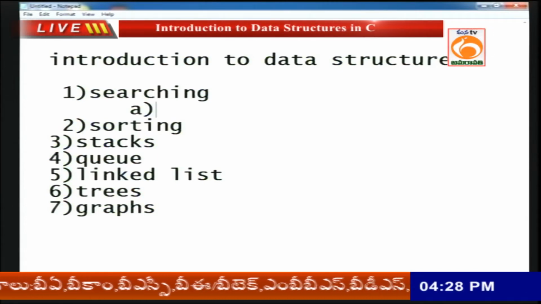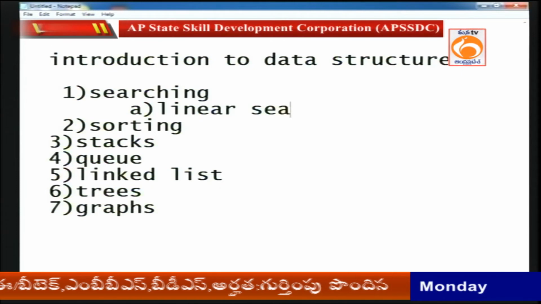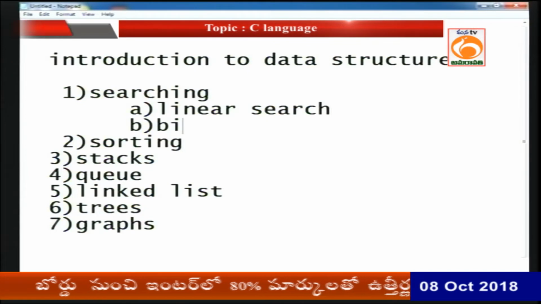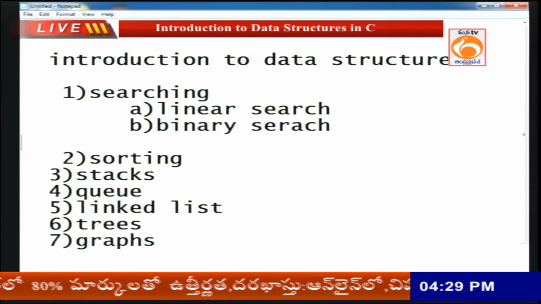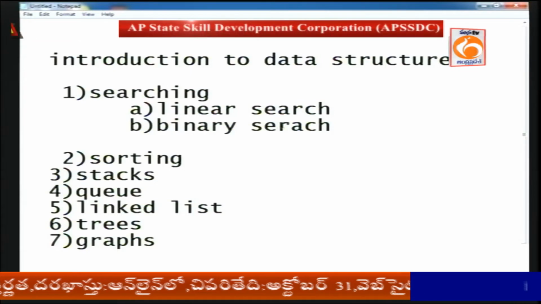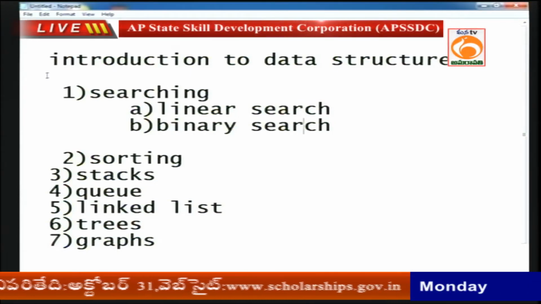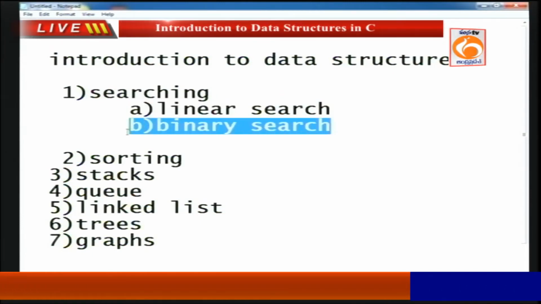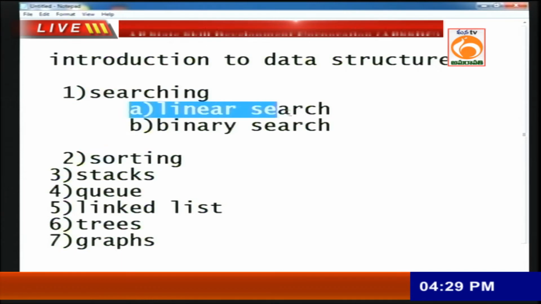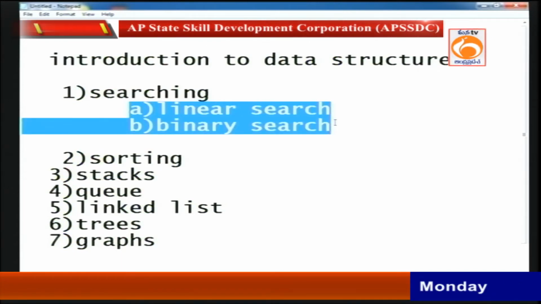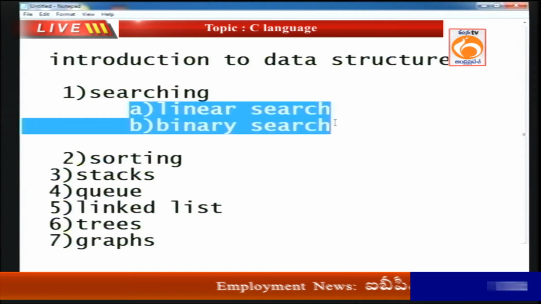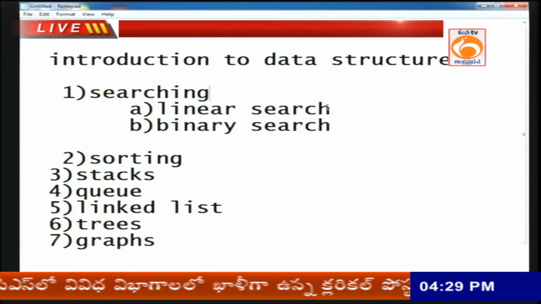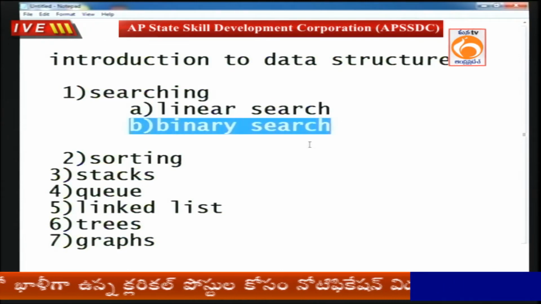What are the types of searching? Linear search algorithm, everything is algorithms. Linear search algorithm and binary search algorithm. Under searching, you have two types of searching techniques, linear search and binary search. Both searching techniques are used to find an element in a list of array elements, but the linear search algorithm is different and the binary search algorithm is different.